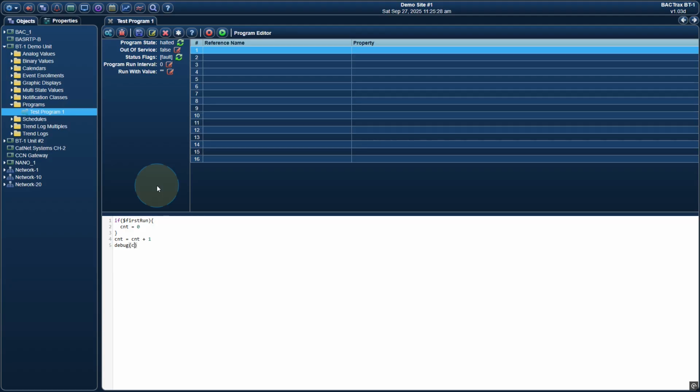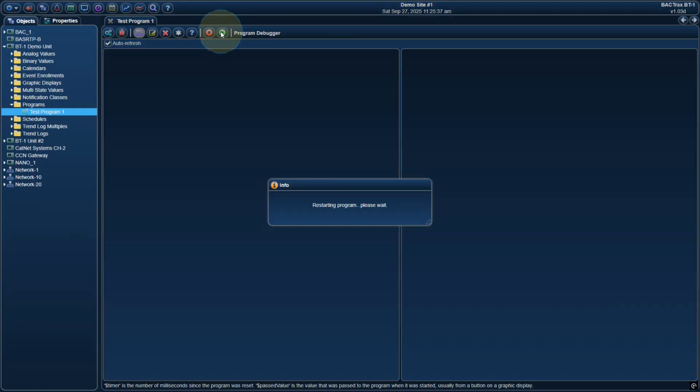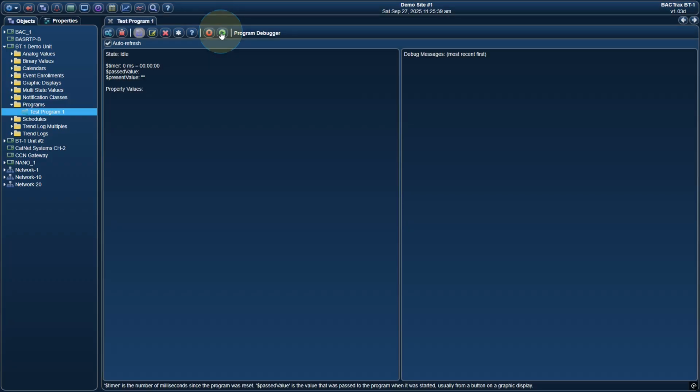The debug function can be called to print messages to the debug tab. I'll call debug here so it displays the value of count. Clicking the green Run button will make the program start running. And now we can see that the program has run 1 time and displayed the value of count in the debug tab.